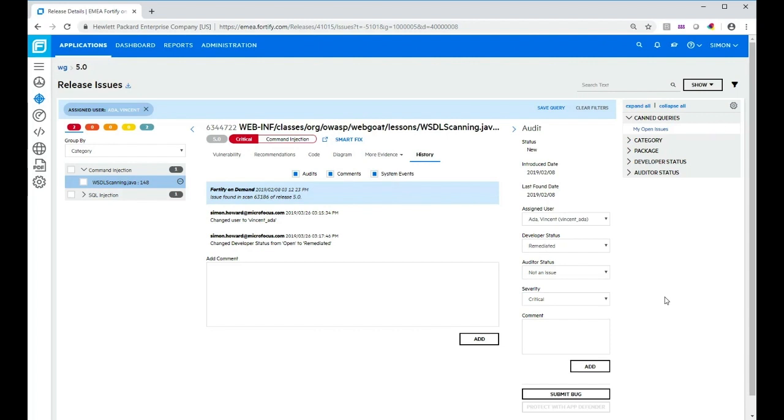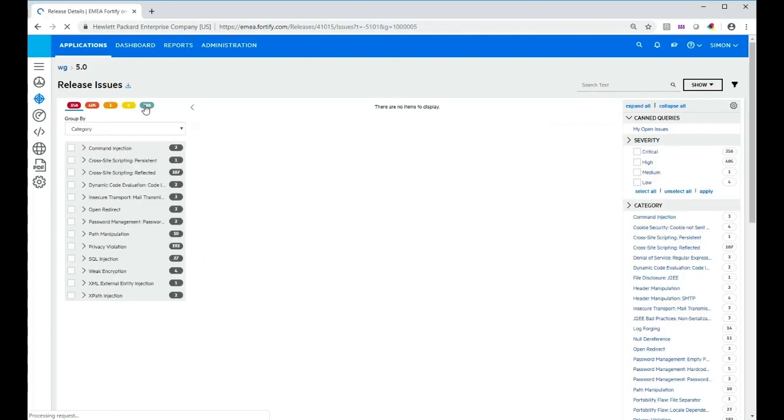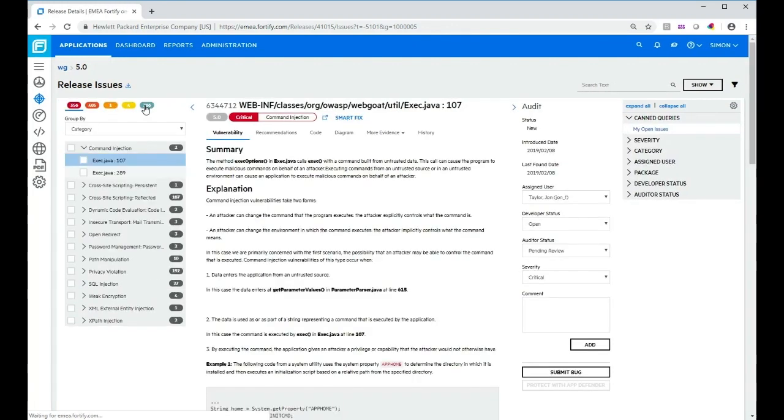Now, another scenario might be that I want to submit a bug. Let's go do that for another vulnerability. Right now we're just seeing the vulnerabilities that are assigned to Ada Vincent. So let's uncheck that filter, and let's go back to the view that we had before.